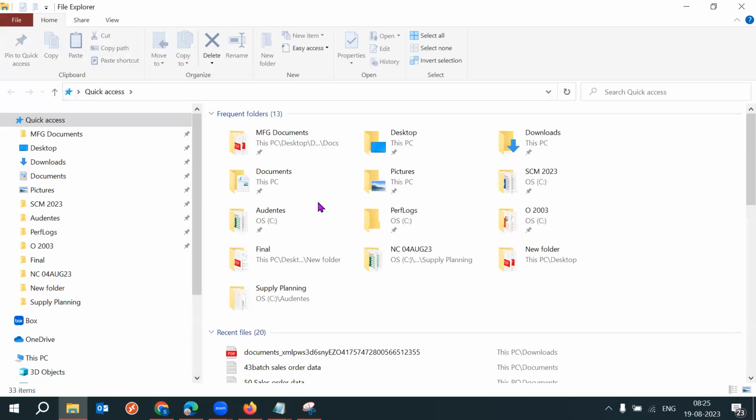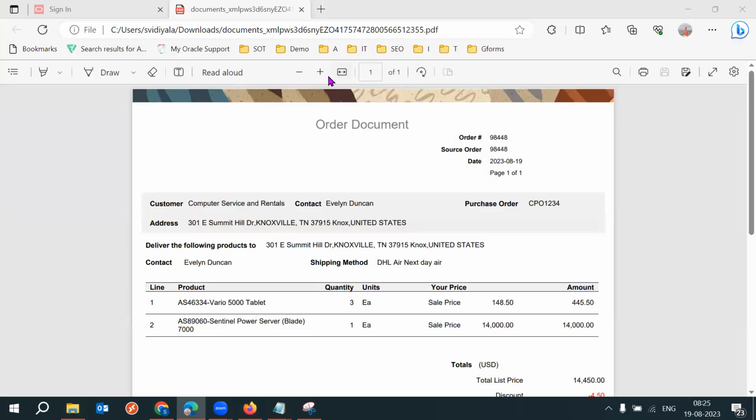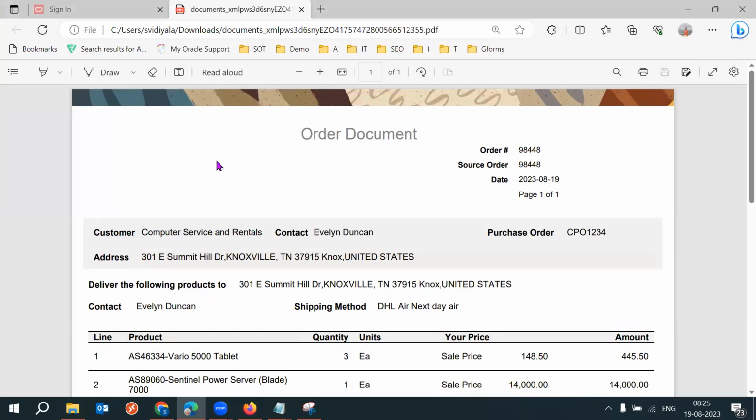We don't want the application to send an email automatically. We wanted to send the email from our own email ID. So that's why I downloaded it as a PDF copy. Okay, this is a PDF copy. This PDF copy is generated based on the standard RTF template provided by Oracle.